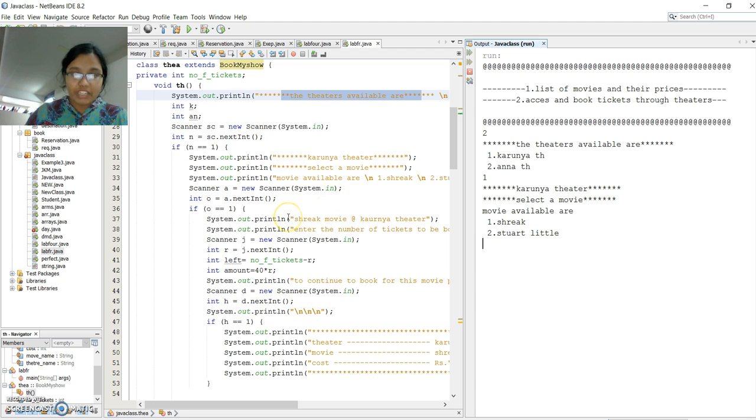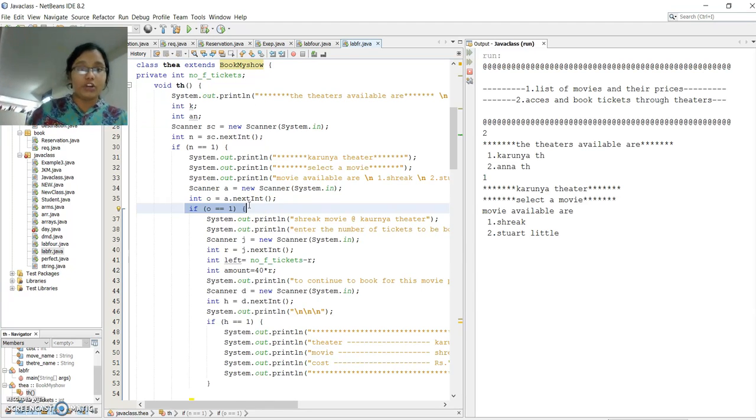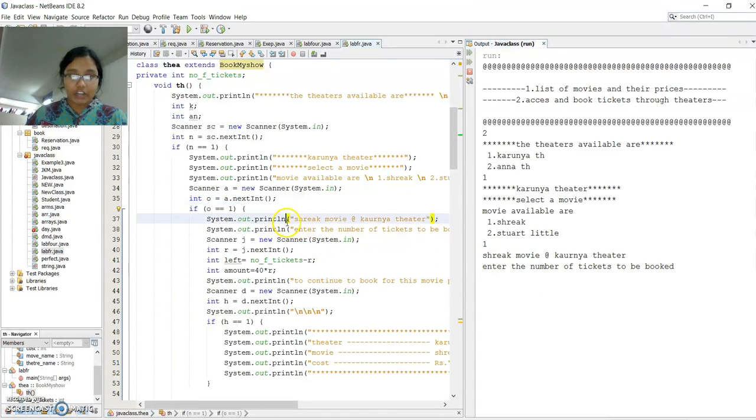For this I have used an if else statement. The number which you enter is getting stored in a variable, and if that variable is equal to 1, then you're getting inside a loop where you can choose options for Karunya Theatre, and if your variable is equal to 2 or another number, we have different options for that. That is how I access the variables. Over here it asks me, do you want to book for Shrek or for Stuart Little? I say Shrek, so I entered the loop of Shrek, Shrek at Karunya Theatre.